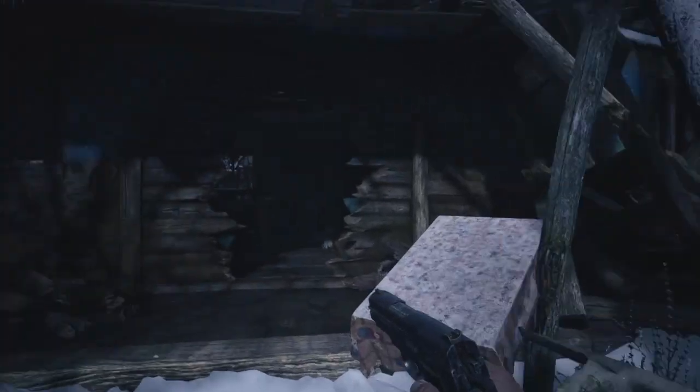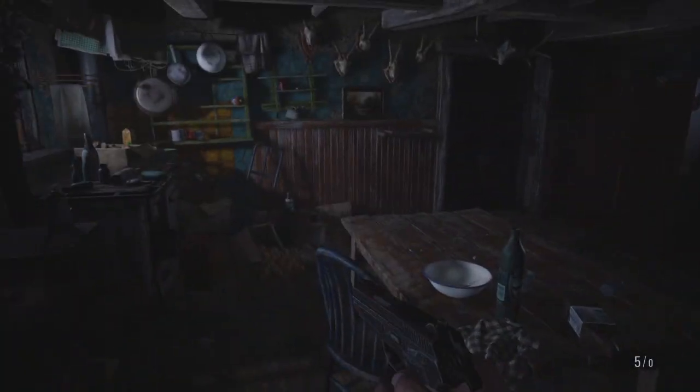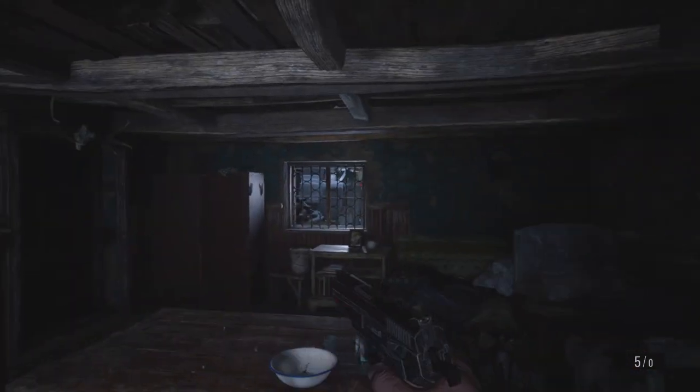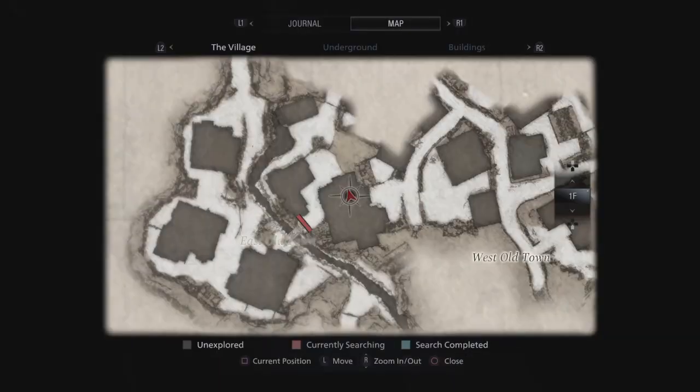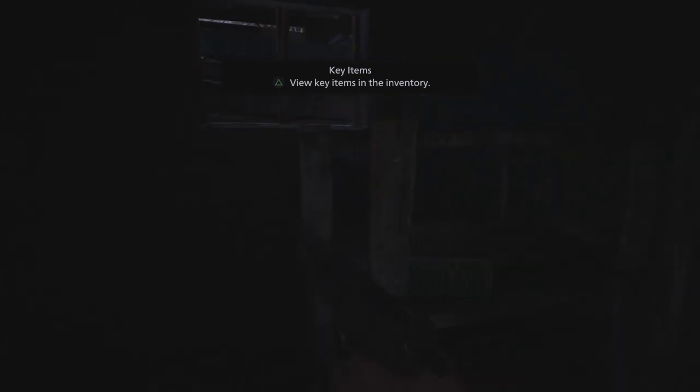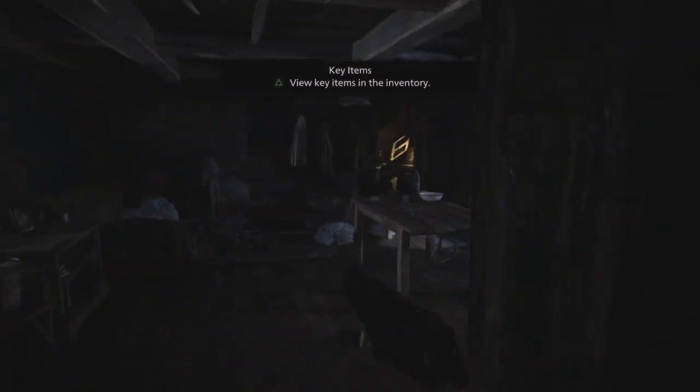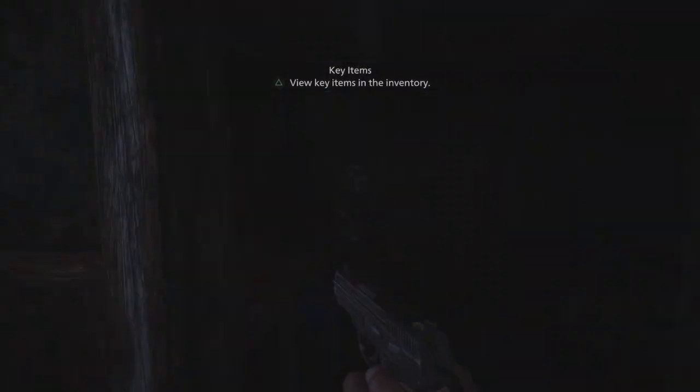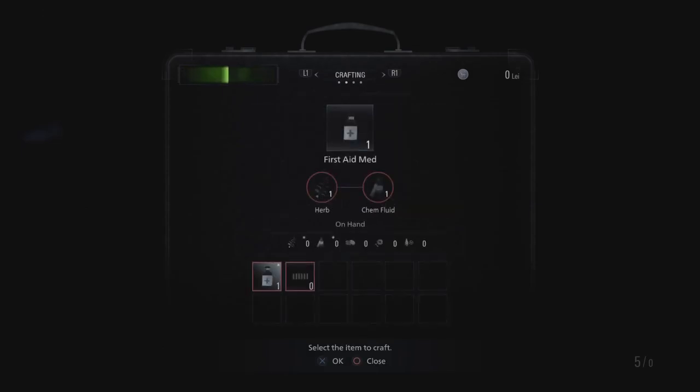So I can't go through there. Fuck, I gotta go back through this house. What the fuck? Okay, so the red indicates that we're currently searching. Search complete. So I guess there's more shit in here I have to find. Bolt cutters. What else is in here? So I got bolt cutters.